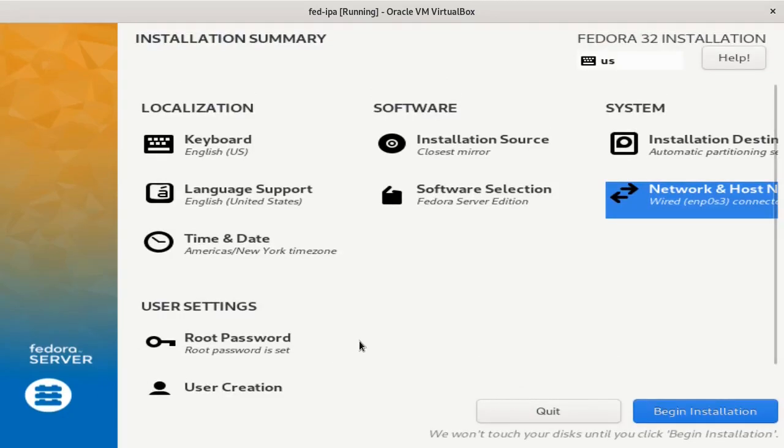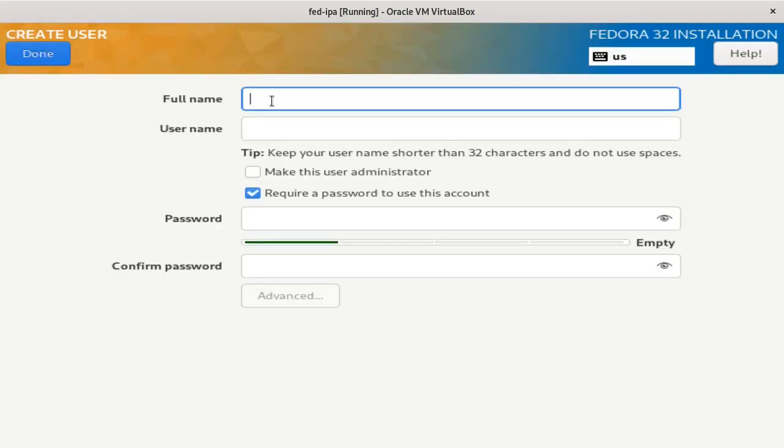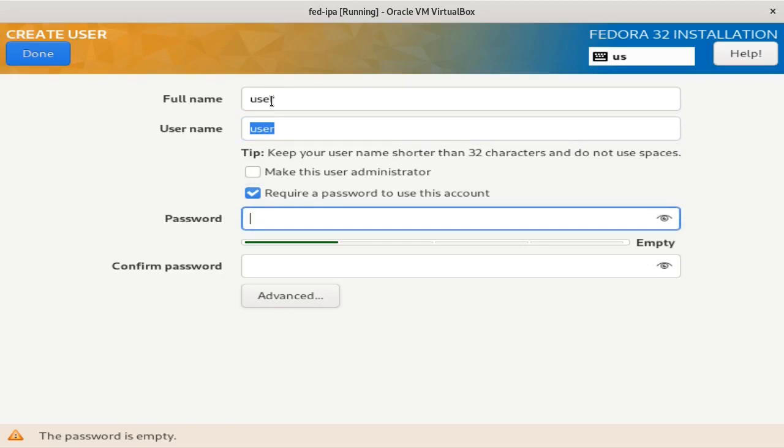That's it. We've set everything up here, and you know what? I'm sorry, that's not it. We want to make a user as well. We're going to go to user creation, and we're just going to use the name user, because that's how we're going to SSH in. Then we elevate to root.